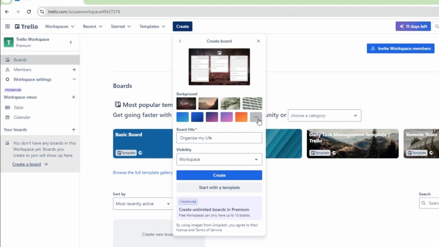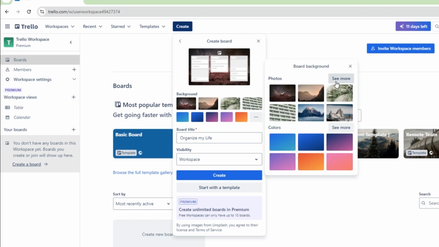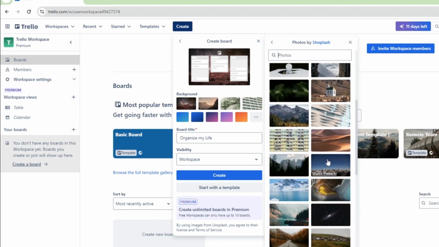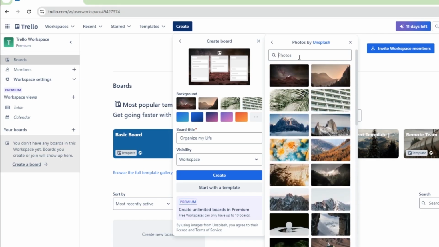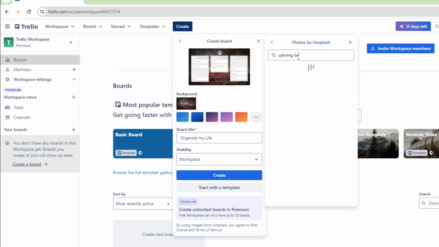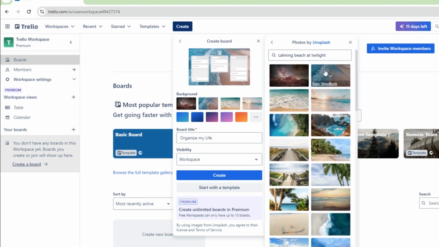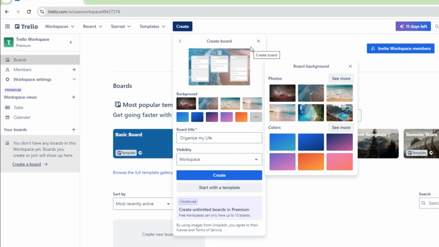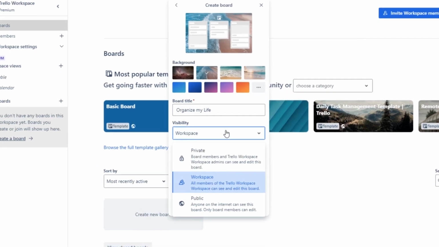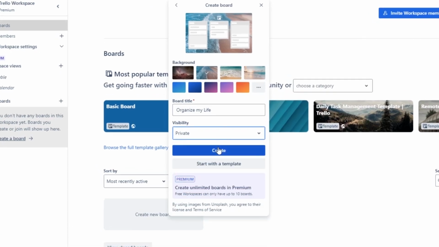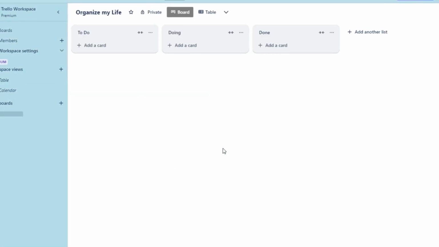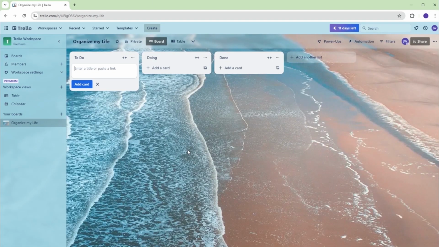Trello integrates with Unsplash, so if you click See More, you'll be able to choose from a variety of beautiful background images. For instance, I'm going with a calming beach at twilight, but feel free to pick something that inspires you. Before creating your board, it's important to pay attention to the visibility settings in the left sidebar. You'll want to set this to private, since this board will be your personal productivity hub. Don't worry though, you can always share it later if you need to collaborate with someone.